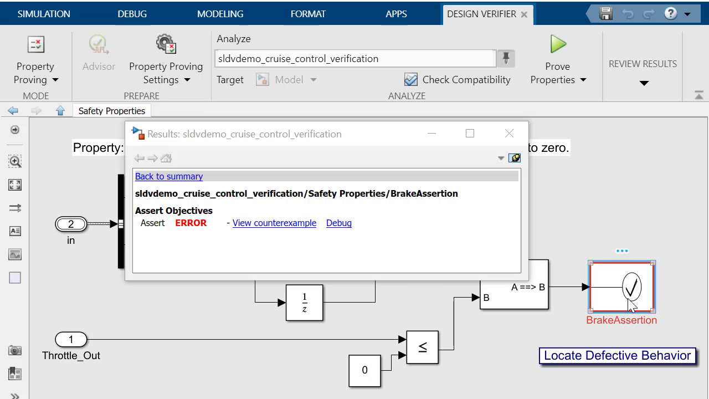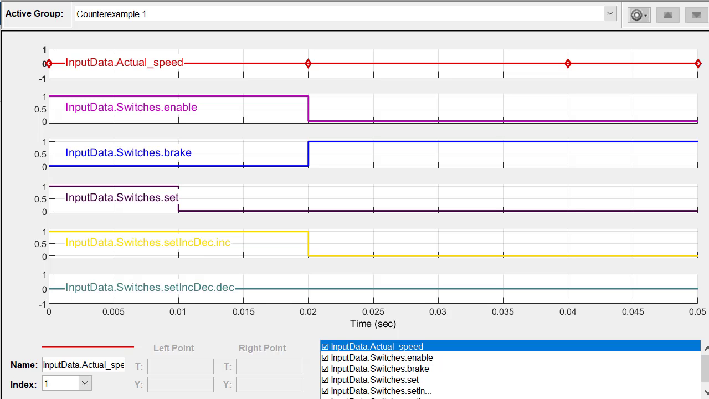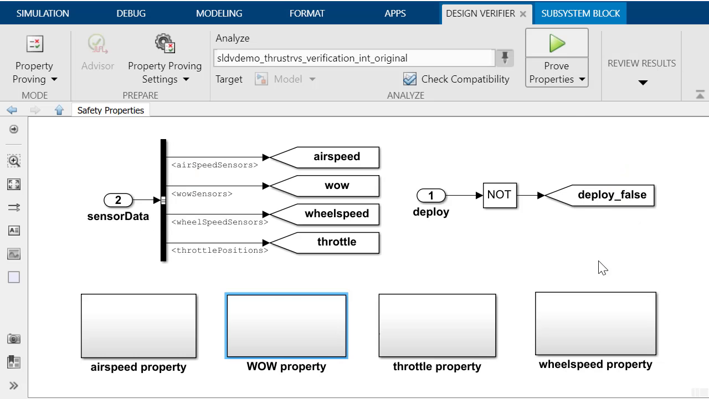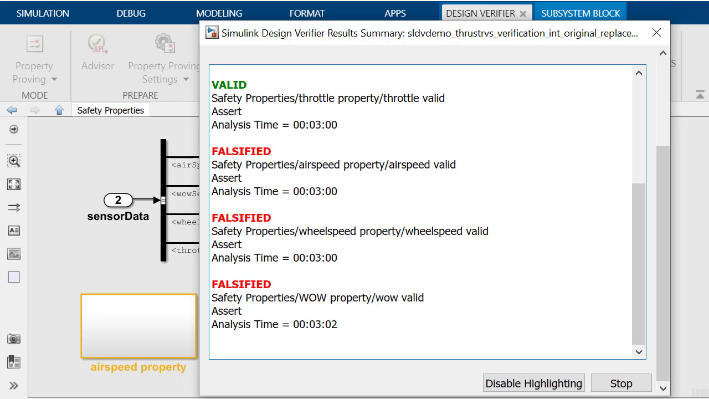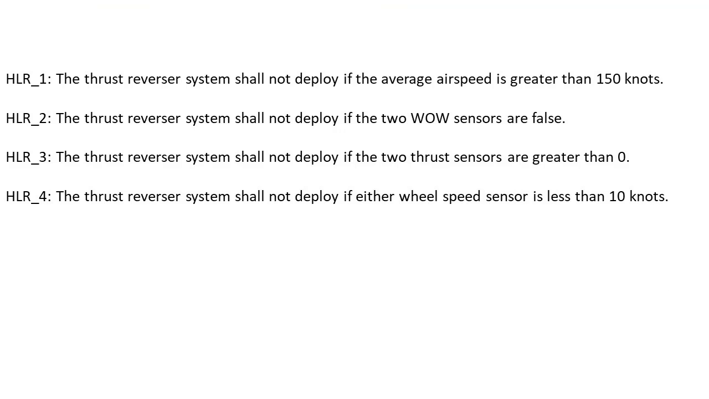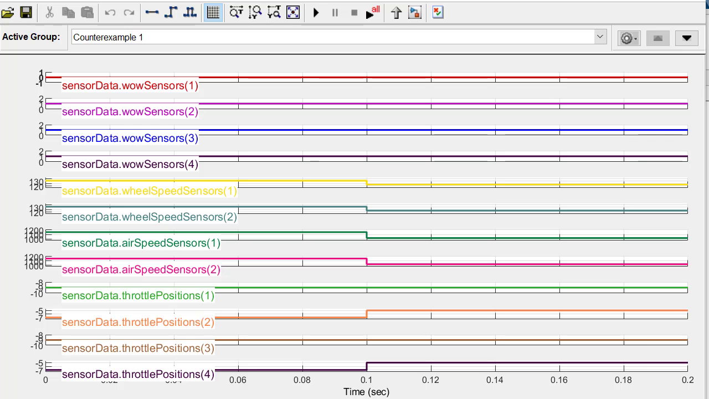Property proving with Simulink Design Verifier is a static analysis technique that uses formal methods to prove whether a given property will always be valid. This technique can help you formally verify that specific requirements implemented in your design will always be met. This video will walk you through an example which shows you how to use Simulink Design Verifier and the Model Slicer feature in Simulink Check to formally verify these 4 thrust reverser safety requirements and debug an automatically generated counterexample.